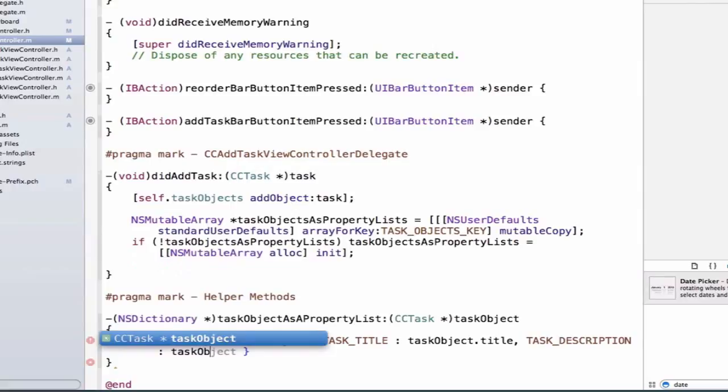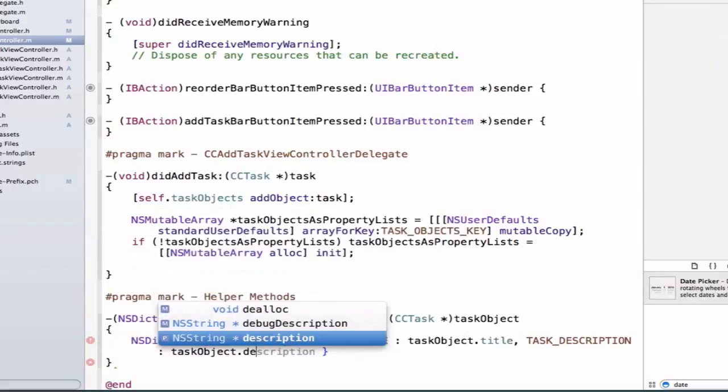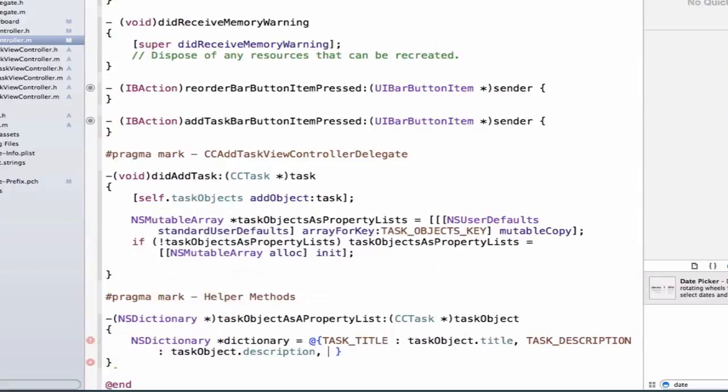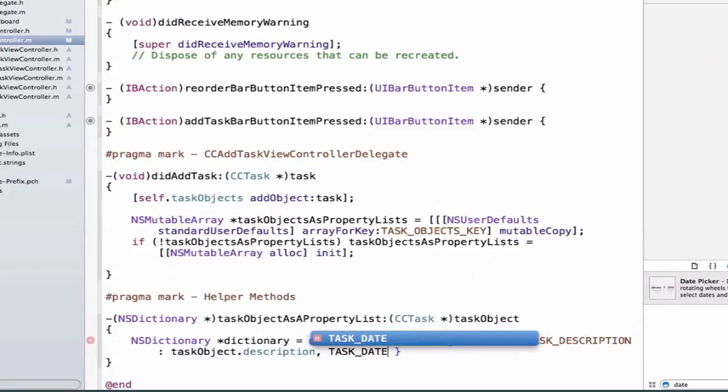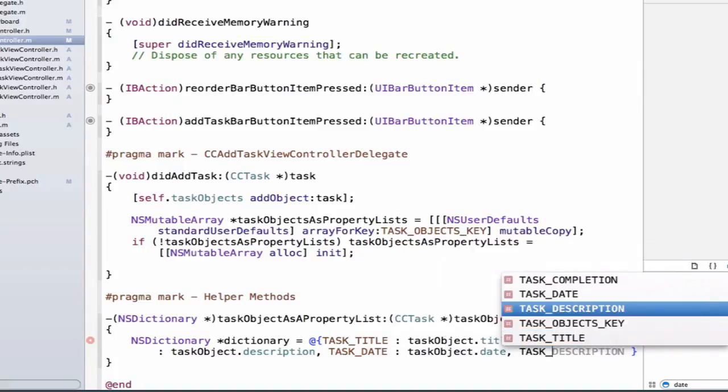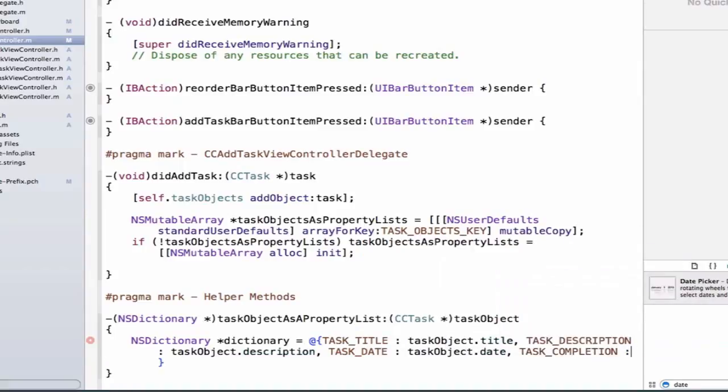We'll say task object dot description, comma, and let's add another key value pair. So we're going to say task underscore date, and we can say colon, and we're going to say task object dot date. And finally, we're going to do the completion, and we're going to say task underscore completion, colon, and we're going to use at parentheses because we're going to create an NS number, and we're going to say task object dot is completed, and we're going to close our parentheses.